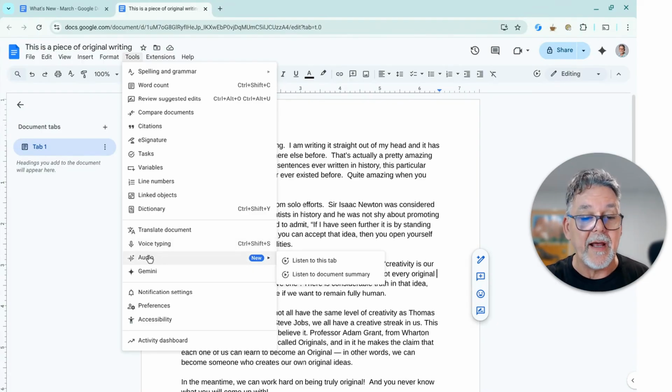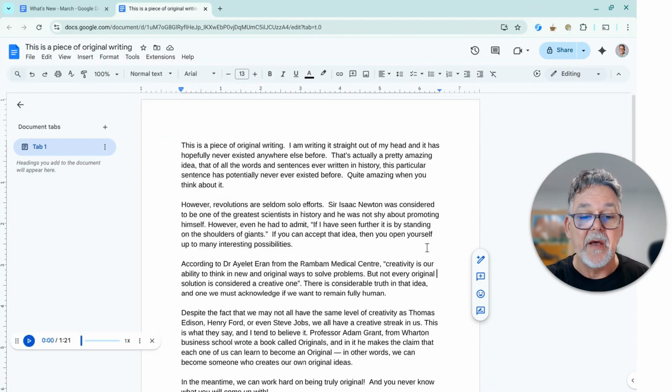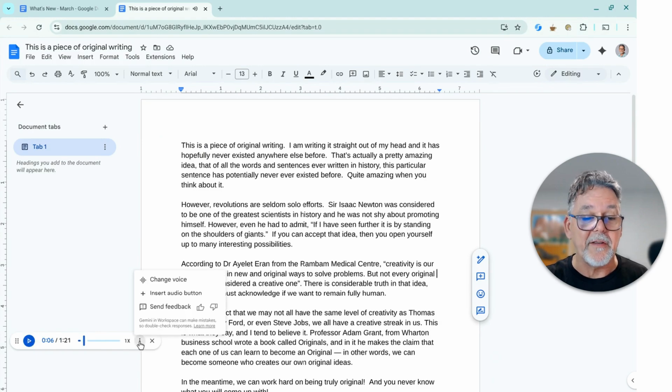So you can go to audio down here and say, listen to this tab. This is a piece of original writing. I am writing it straight out of my head, and it has hopefully never existed anywhere else. Now, if you don't like that voice, you can click on the three dots and change the voice. There's a bunch of voices you can choose from.